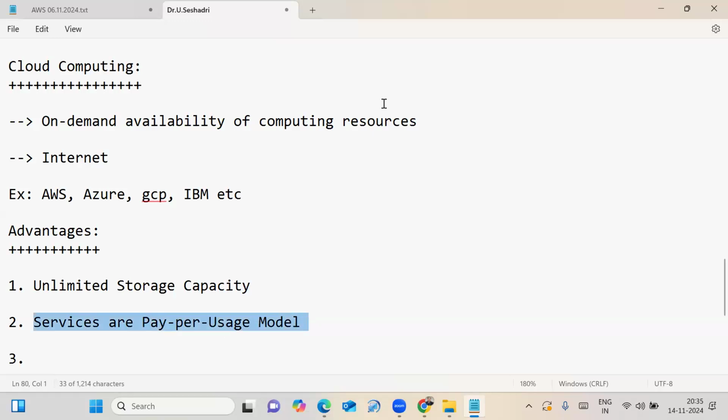That's why you need to upgrade your skills in the cloud environment. So that is one of the advantages: services are on a pay-per-usage model. And one more advantage I have to mention is that the maintenance cost is very, very low.